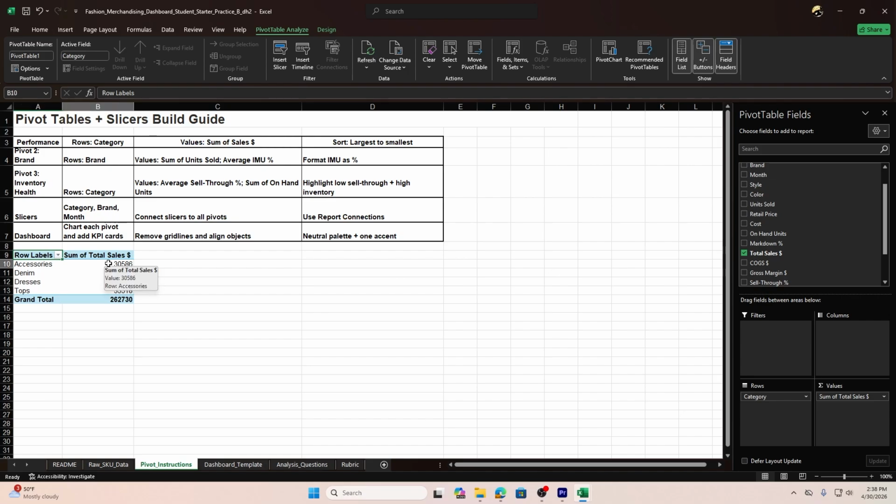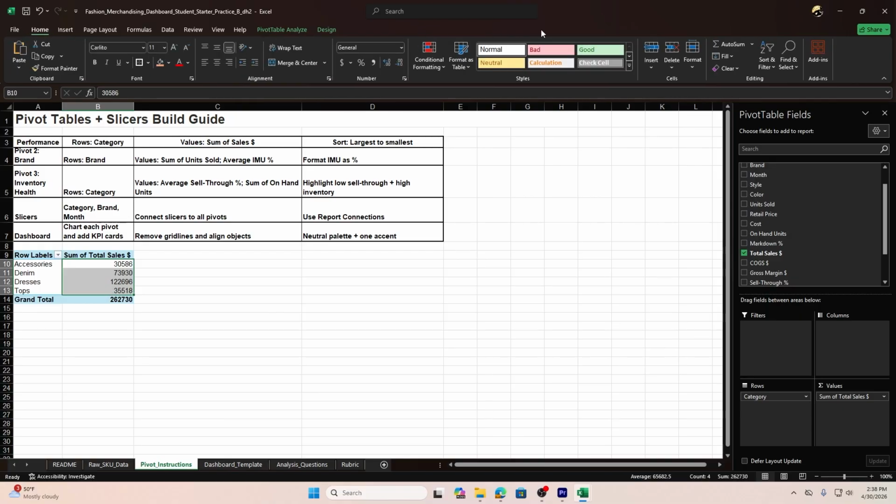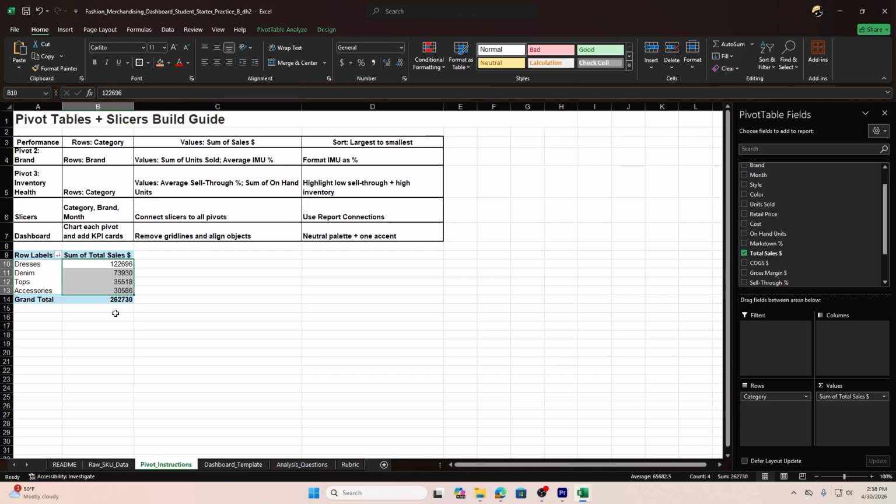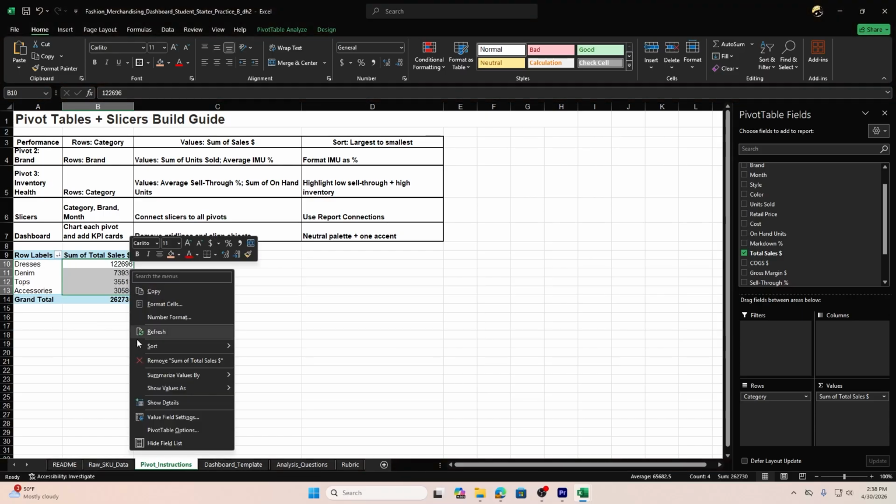Now I can't apply a sorting filter to a pivot table, but I can grab these values here. If I go to my Home tab and go to Sort and Filter, I can now sort largest to smallest. Usually you can just right-click in here and do your sorting, but for some reason it's grayed out. So I had to go to my Home tab and do it the old-fashioned way.